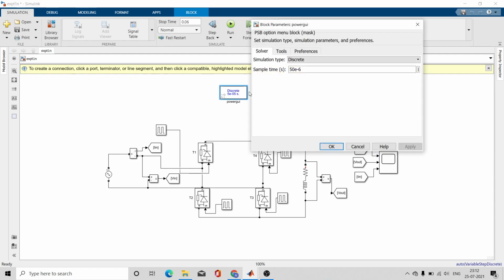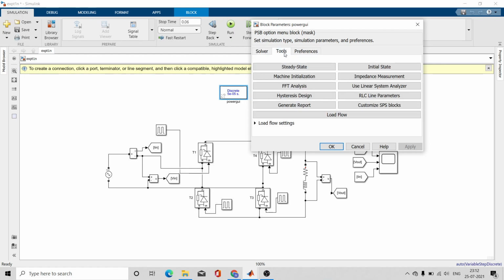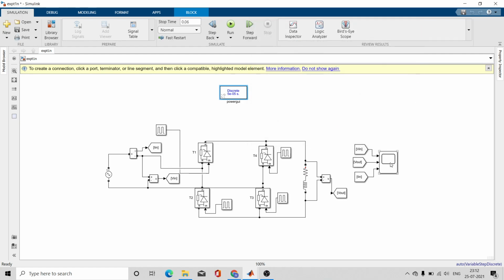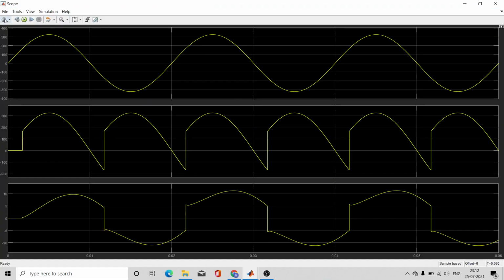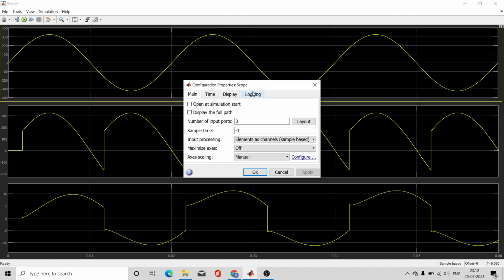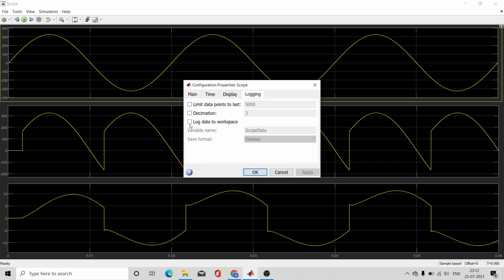just go to this powergui block. There is a tool called FFT analysis. You can use this FFT analysis and easily find it out. But first, you have to go to the scope, go to the settings, then go to logging, and check this. If limit data points is checked, you have to uncheck it and check log data to workspace, and you can give any variable name. I'm not changing it, you can even give your name also. The variable name is ScopeData, I'll not change it.